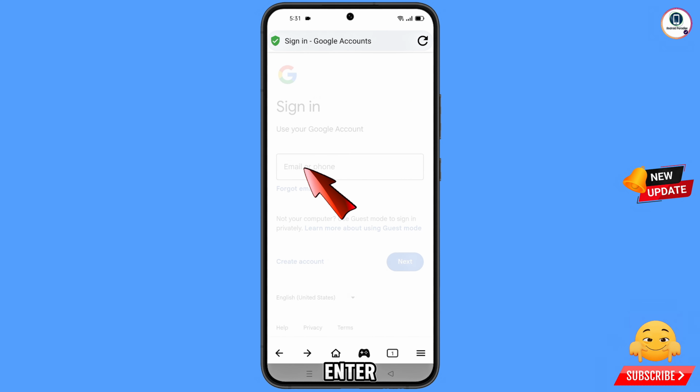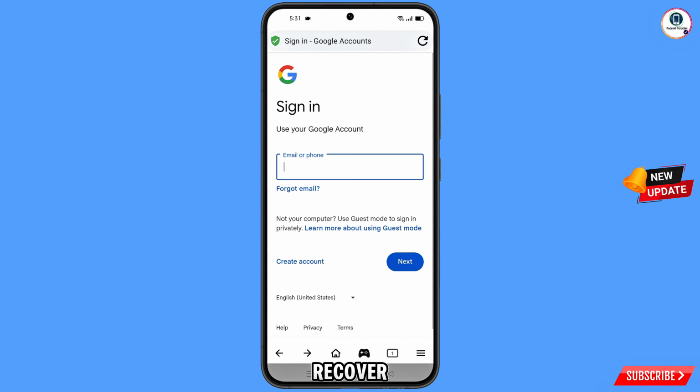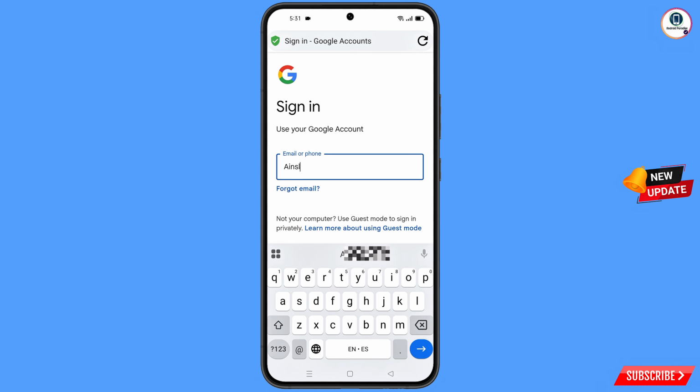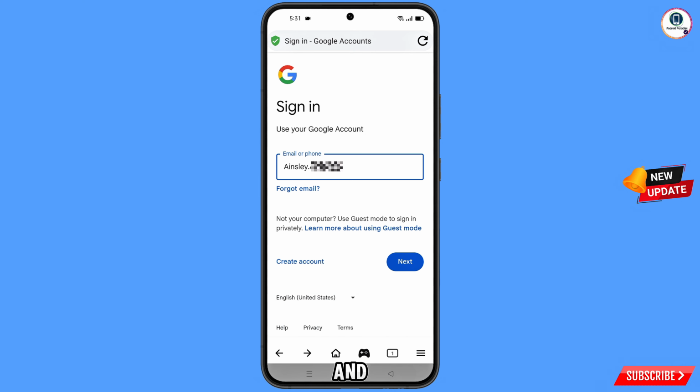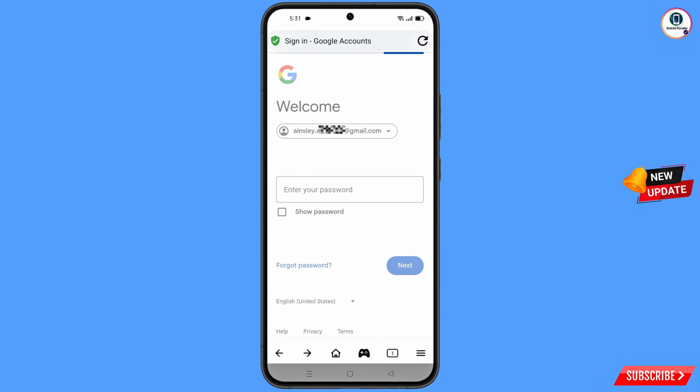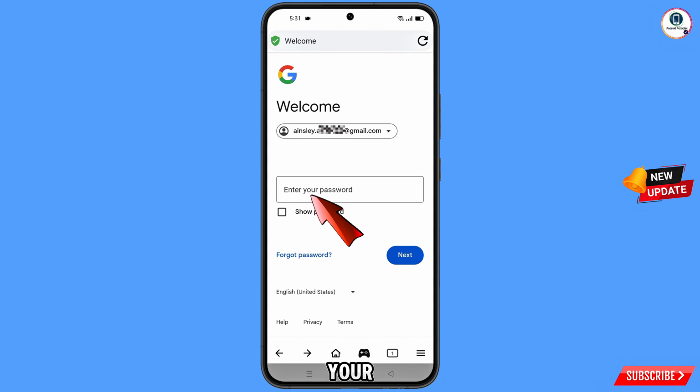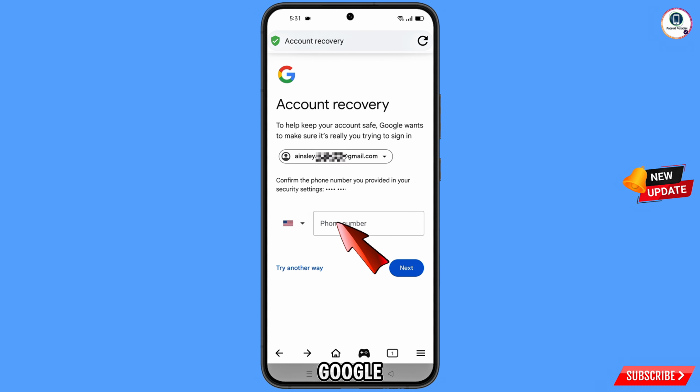Now here you have to enter the Gmail account that you want to recover. And then tap on next. And then here Google will ask you to enter your password. So you have already forgotten your password, simply tap on forgot password. And then here Google will ask you about two-step verification. Either you have lost your phone or you don't have access to your phone number, simply tap on try another way.